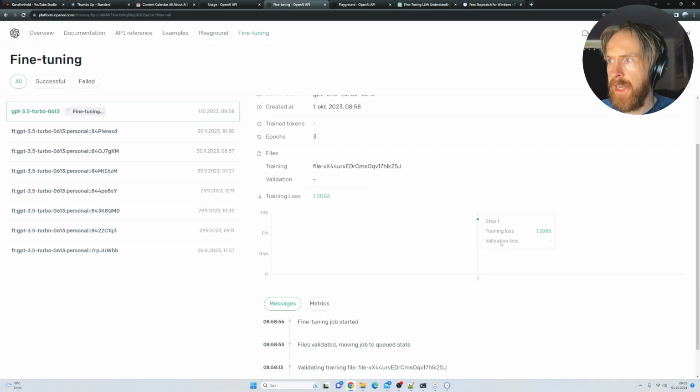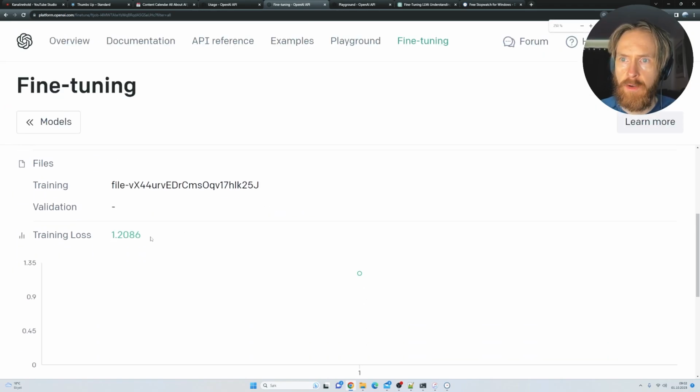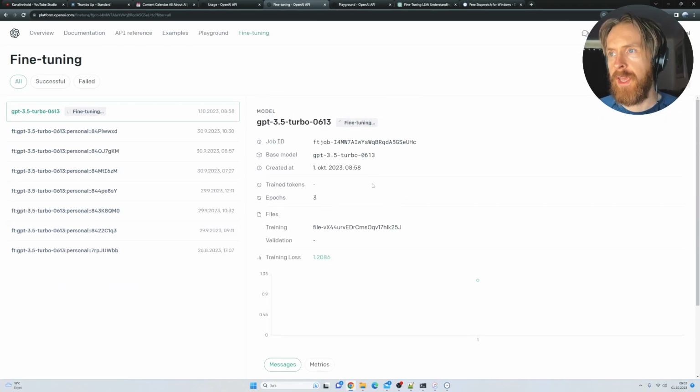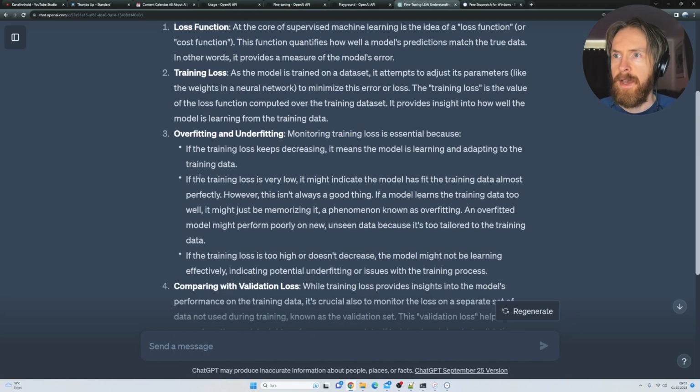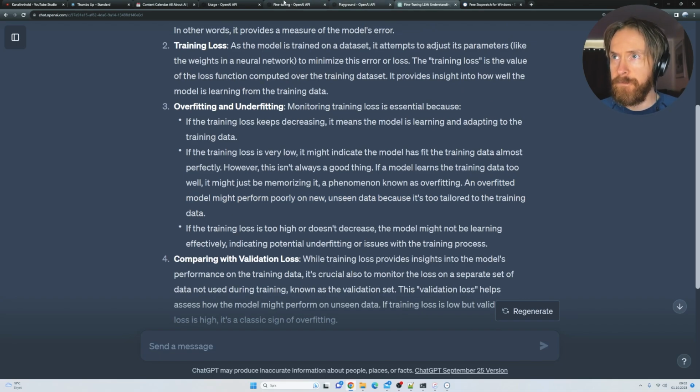So you can see we started here on step 1. We have a training loss of 1.2. So hopefully when our model keeps fine-tuning, this training loss will go down like it says here. If the training loss is very low, it indicates the model has fit the training data almost perfectly. However, this isn't always a good thing. If the model learns the training data too well, it might just be memorizing. It's a phenomenon known as overfitting. An overfitting model might perform poorly on new unseen data. Yeah, okay, that's interesting.